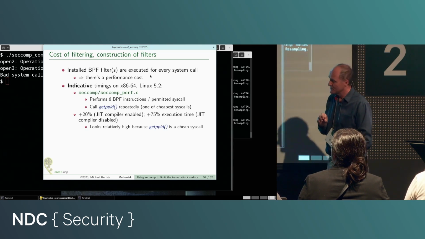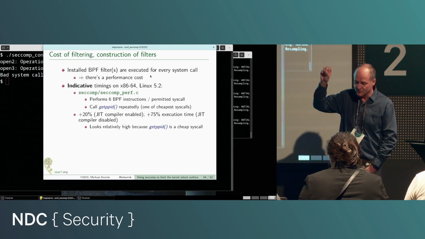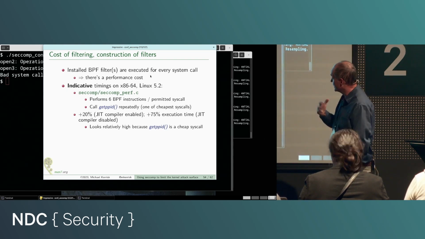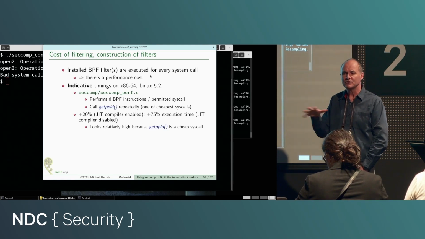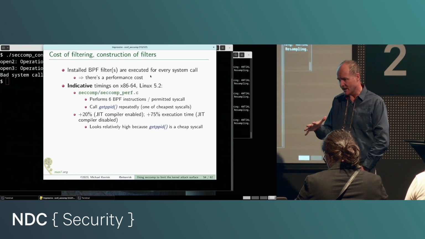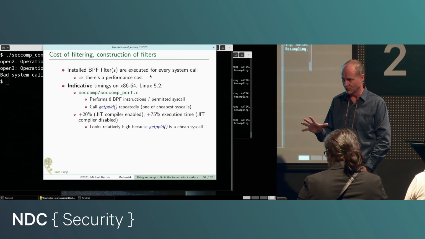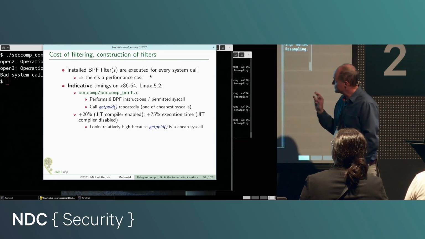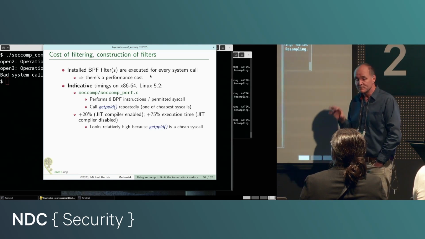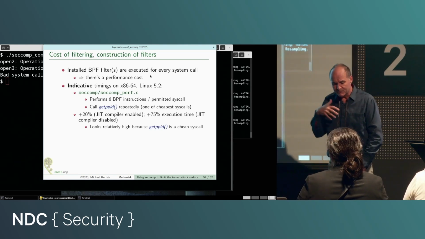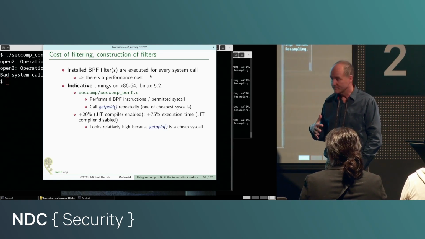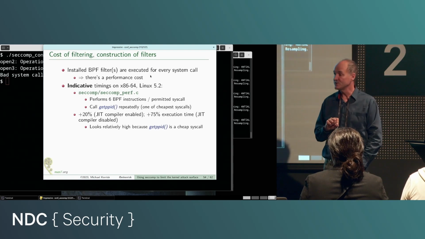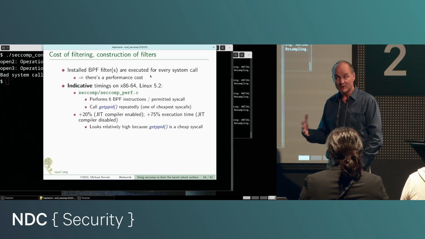A program that installs a BPF filter that executes 6 instructions for every system call, 6 BPF instructions. And what the program does, in the main loop, is tightly loop calling the getppid system call, which is a really simple system call. If I install the filter and then do that loop, the program is about 20% slower than it would otherwise have been, assuming the JIT compiler is enabled, which it is by default nowadays.